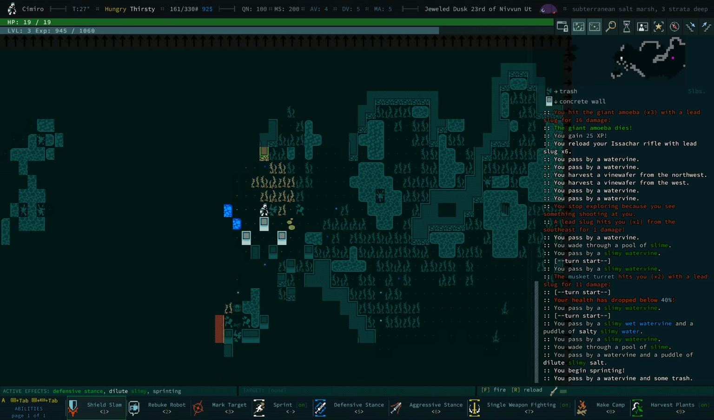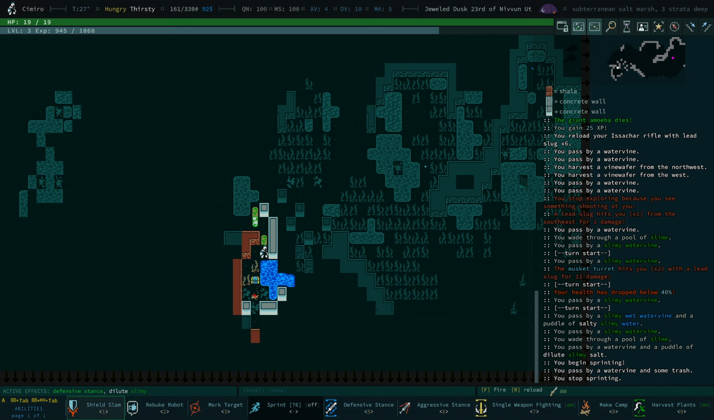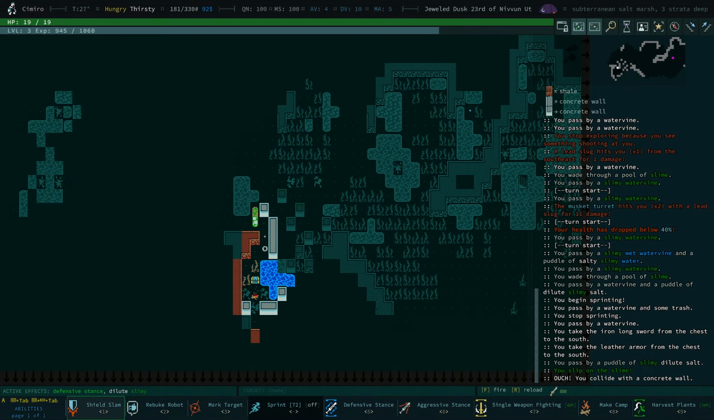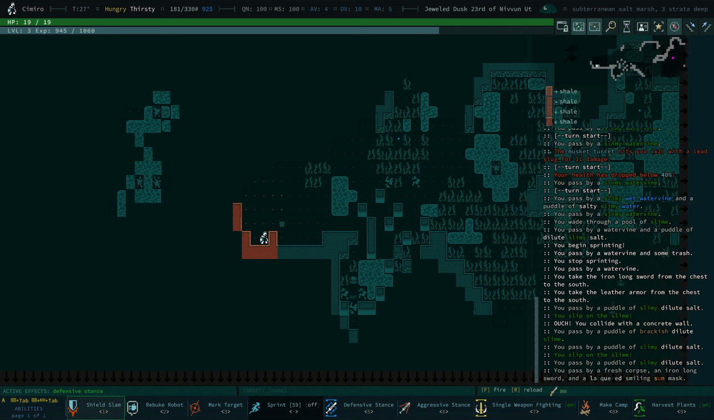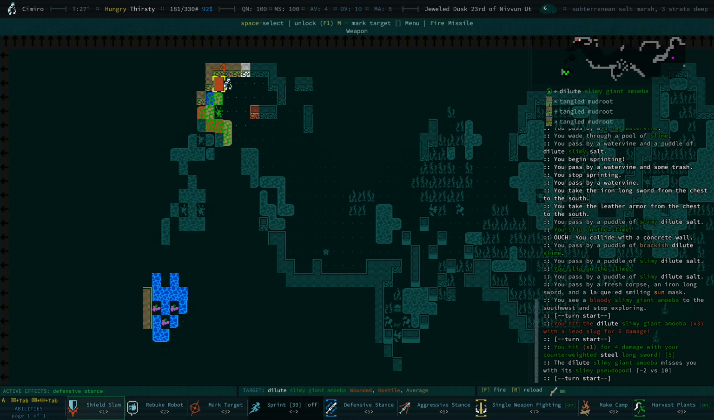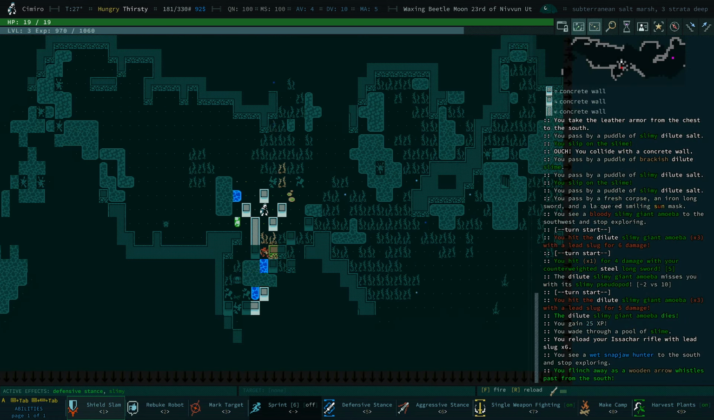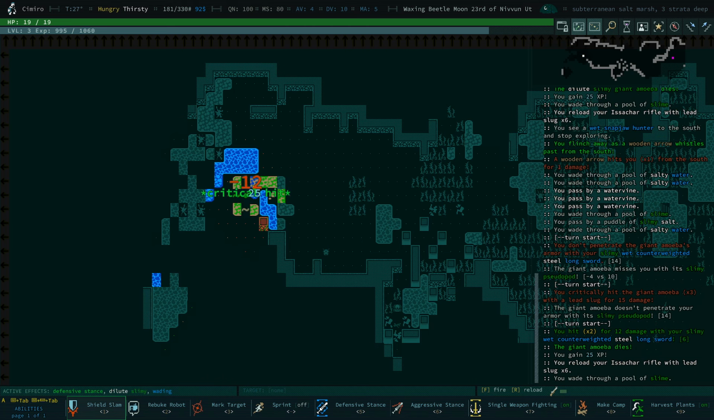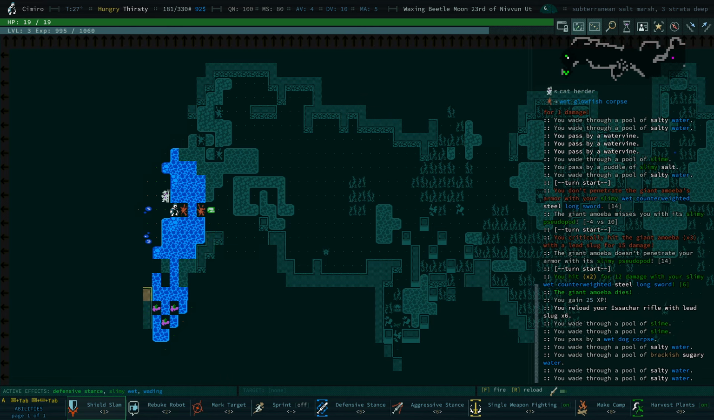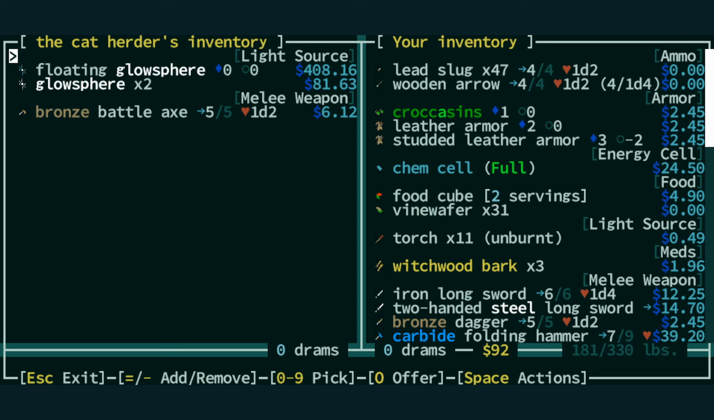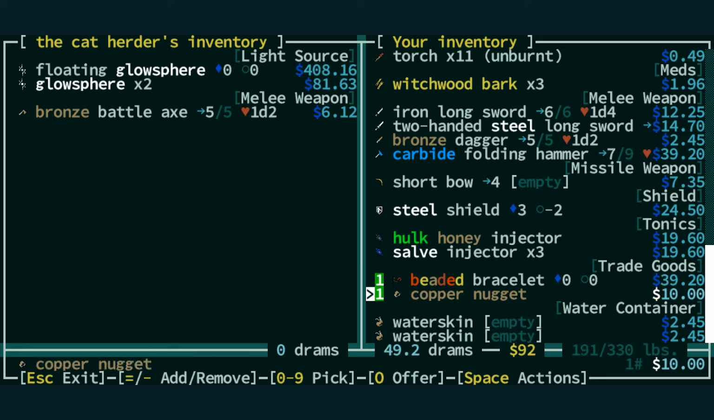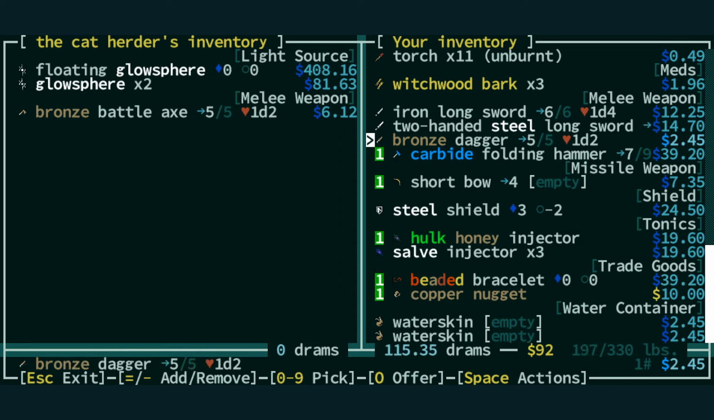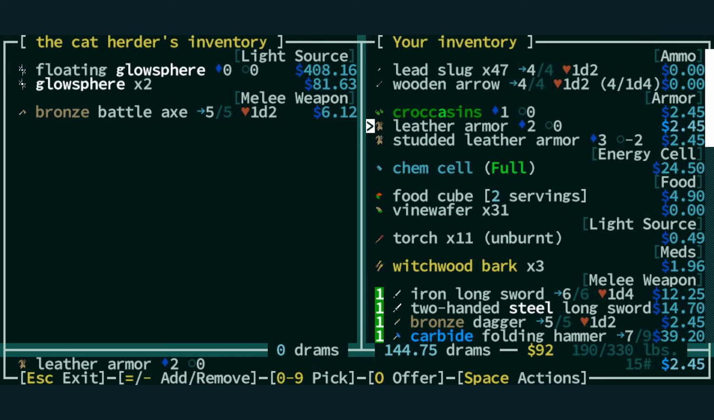Okay, sprint. Good, good, good. Hiya. No, please stop going back here. So, I think once we get to level 6, and we've got a bit more toughness, there's a cat herder here. Hello. Ooh. Oh, I would love a floating glow sphere so much. I don't think there's any way we can muster up 400. No, nowhere near.